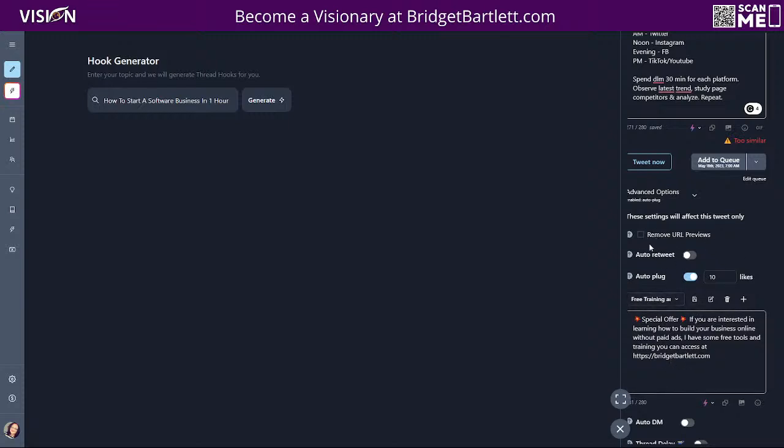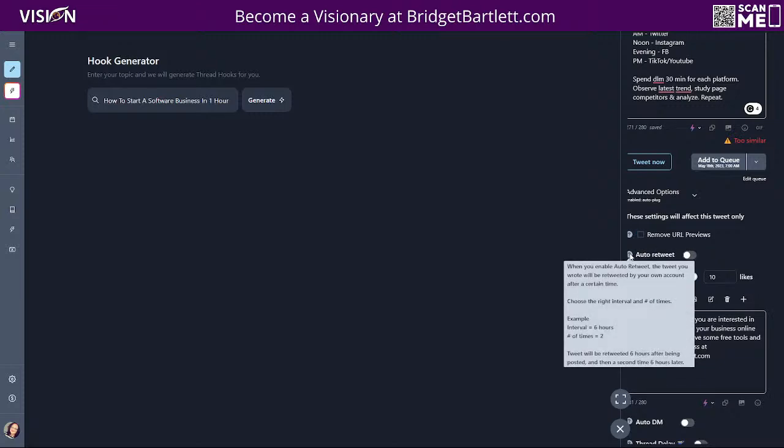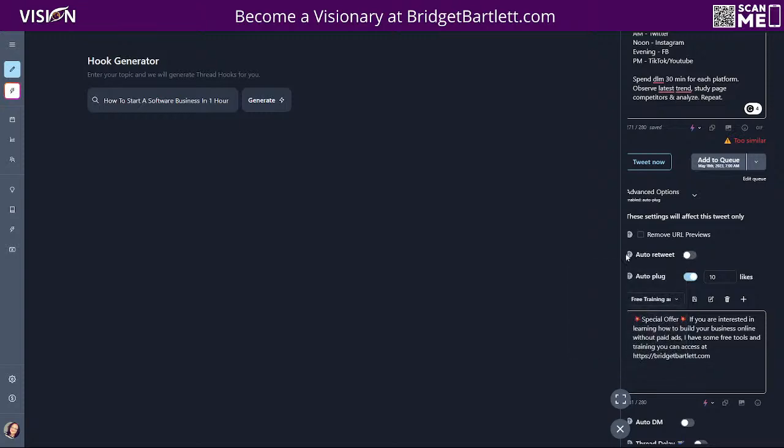So if there's a link here and you click here to remove the URL, it's only going to show the link. It's not going to show the share preview image. You also have the ability to auto retweet. This is really helpful if you have an audience in different time zones. It will retweet this on your same account, because when you tweet things, it only has about 30 minutes to really capture people's attention, because the timeline is going so fast. So you could retweet your own tweet, and this will automatically do that for you.